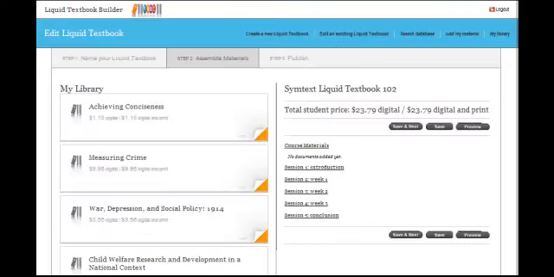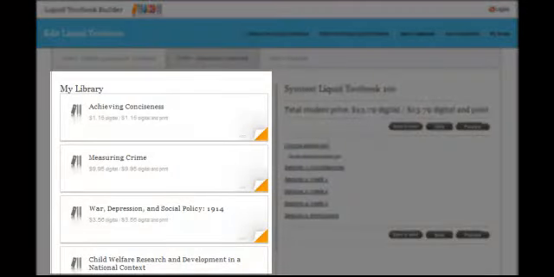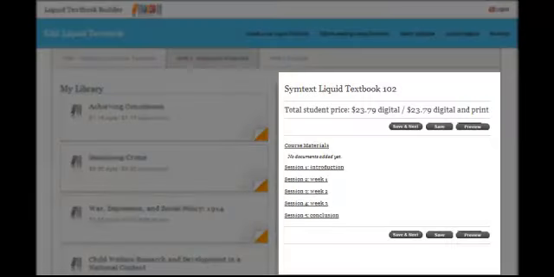In step 2, you will select the items from your library that you wish to include in your liquid textbook. You will be able to view the items in your library along the left-hand side of the screen. On the right, you can add the items from your library to your liquid textbook.